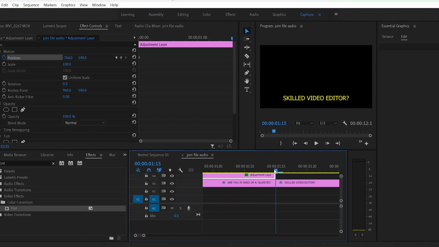So the next thing I do is come back here and type 960. Can you see? It has added the second keyframe. So that is all. It's as simple as that.